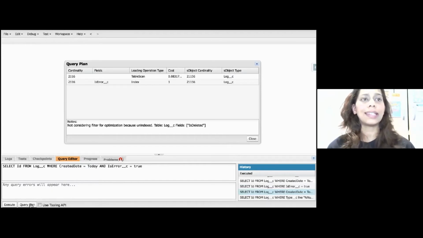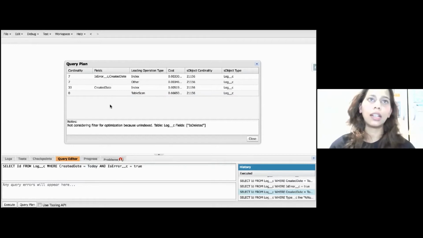The other example is where we have created date and is error. We have added 2 where clauses, and if you look at the index, it's quite less. Cardinality is 7. It means that it will just return 7 records out of 21,156 records. It's indexed and the cost is quite less.